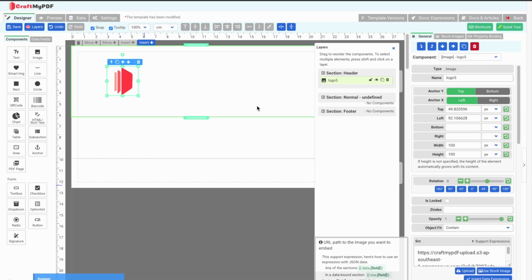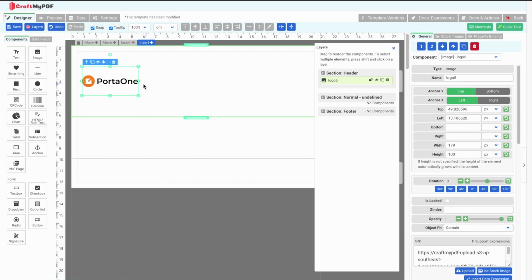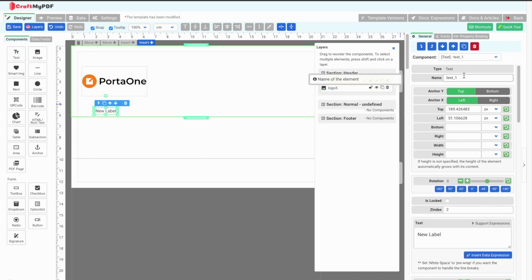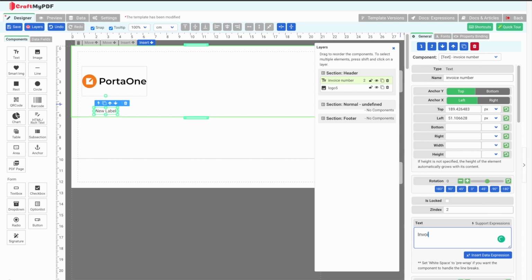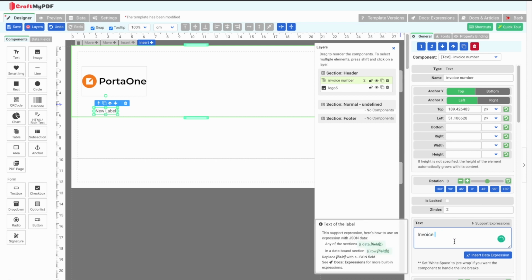For the invoice number, we're going to drag and drop a text label. Change the layer name to Invoice Number. Go to the text field and type the text we want to appear before the dynamic variable. Let's type in "invoice" and then click Insert Data Expression to add our dynamic variable.